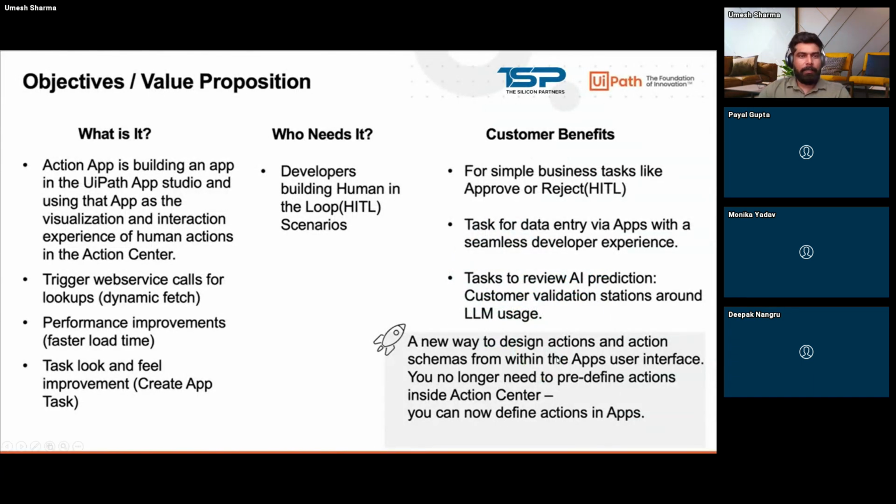Yes, Mish. All right. So moving forward, talking about UiPath apps and Action Center task, right?